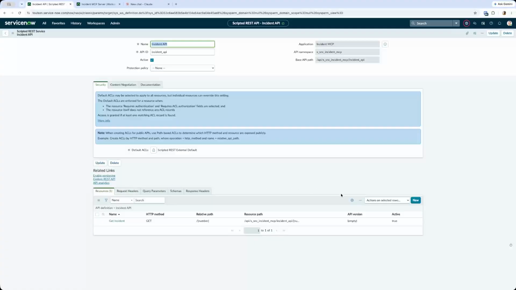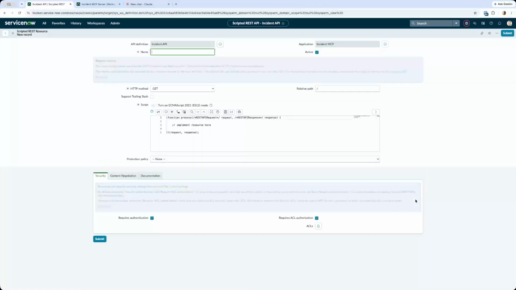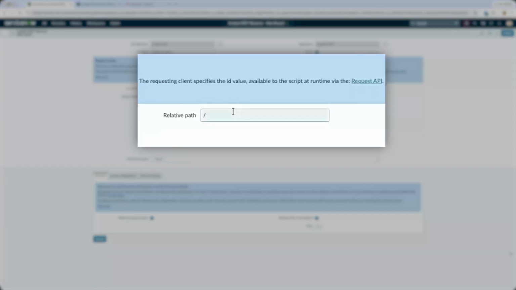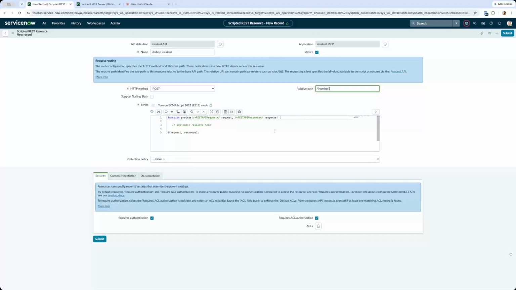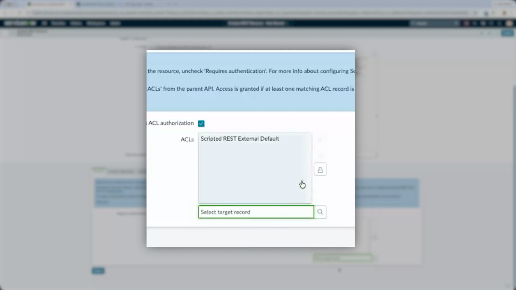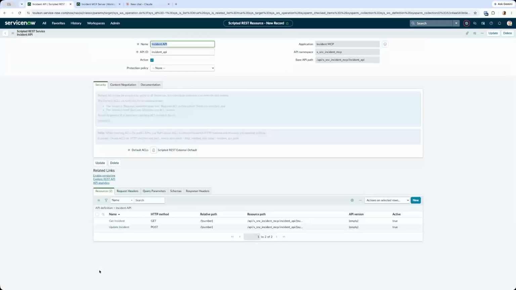Reading data is only half the job. From our MCP server, we also want to be able to make changes to incidents, so let's make a post resource on our REST API as well. Once again, we'll name it, set its HTTP method to post this time, give it a path parameter of number, paste another GlideRecord script, set a default ACL, and click Submit to save it.